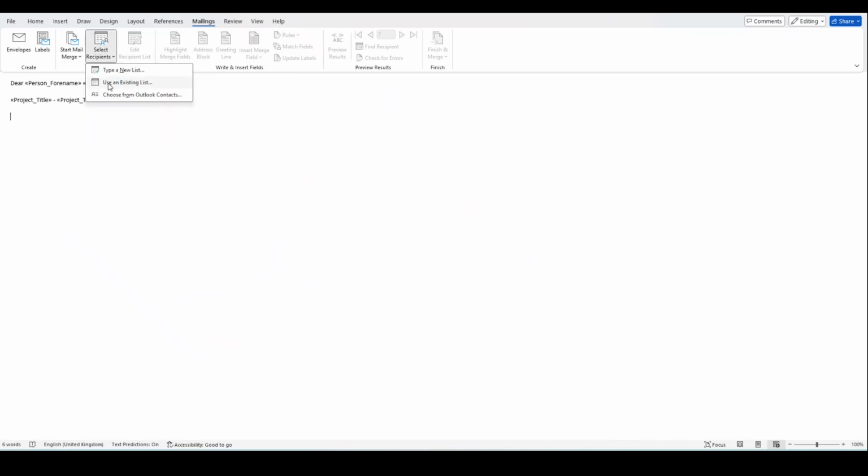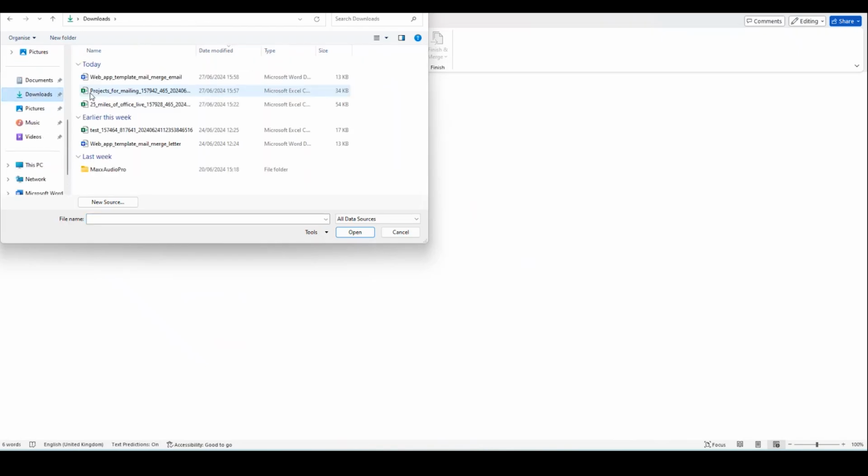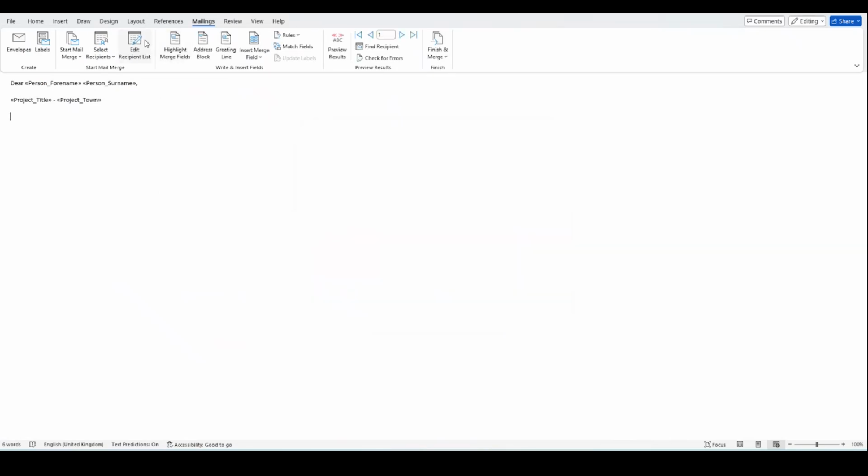You select that and you use an existing list because we've just saved one here, and it will open up to the page where you'll go in and find that. So mine went into my downloads and there's the Excel sheet there, projects for mailing. I'm going to double click it and it'll just bring up a file conversion page here. You can just click OK at the bottom. It will then open up these other tabs across the top for the merge fields.